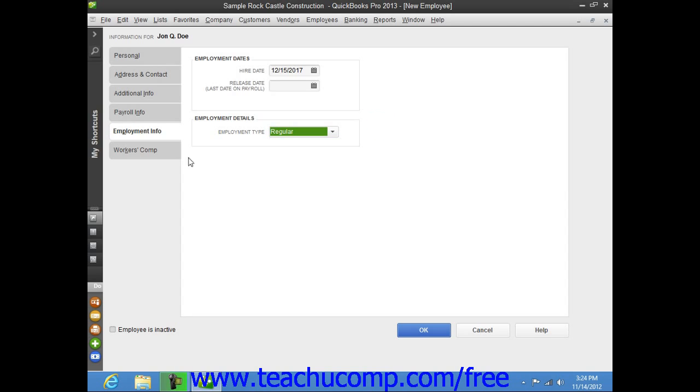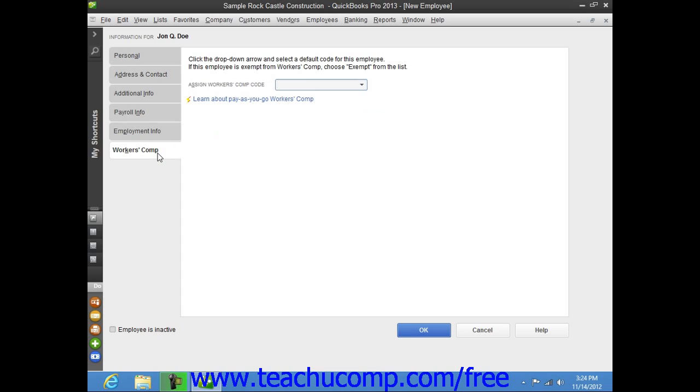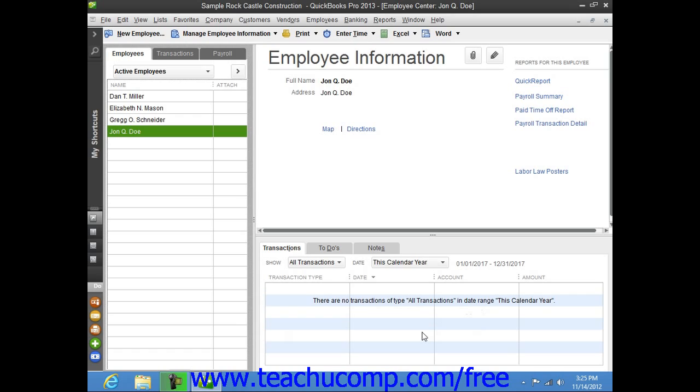You can then click the Workers' Comp tab to enter workers' compensation rates into the fields within this tab. Once again, please review the Payroll chapter to learn how to enter information into this tab in detail. Now, once you've entered the employee information, click the OK button within the new employee window to add the selected employee into the employees list within the Employee Center.